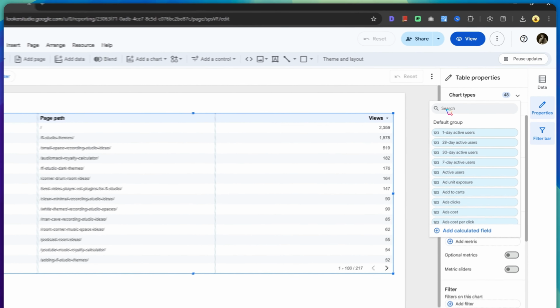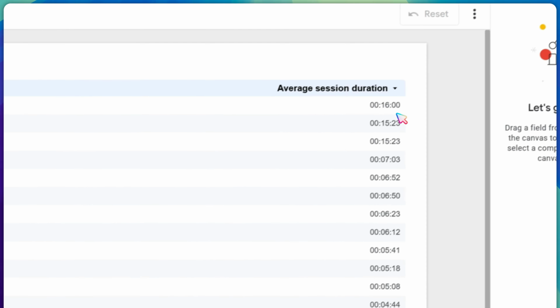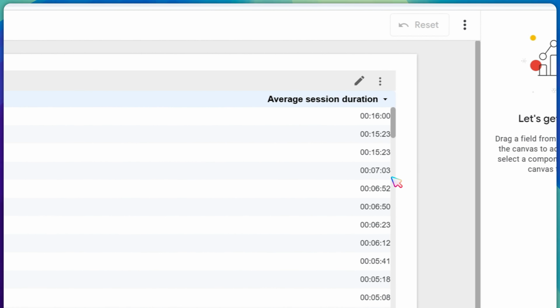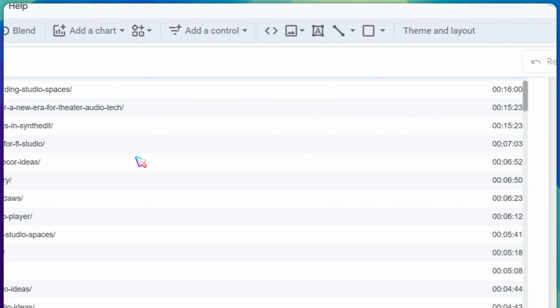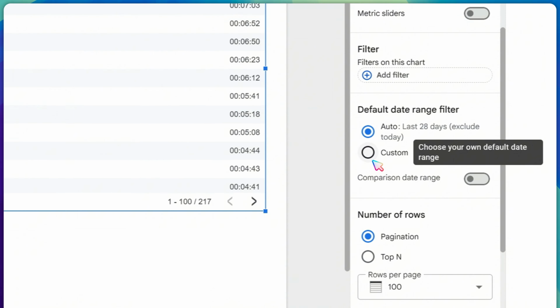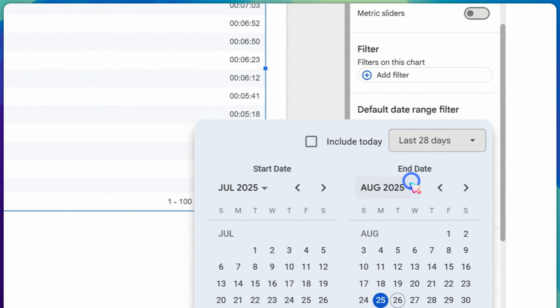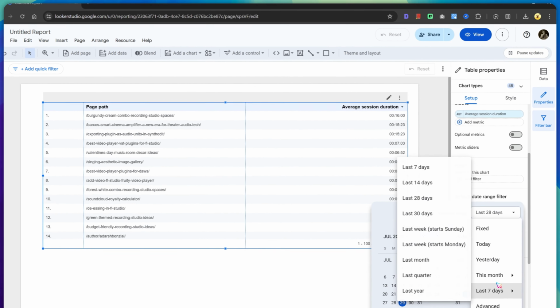Then in the Metrics section, I'll choose the much-awaited average session duration data. And just like that, you can display the average session duration for all the different pages on your website in a clean, easy-to-read table. There are a lot of different other options you can customize too. You can stylize the table however you want, change colors, fonts, add filters, sort the data different ways. But for the topic of this video, this is basically how you do it. It's really that straightforward once you know where to look for the metric.